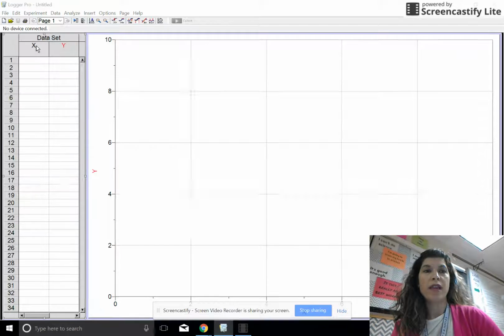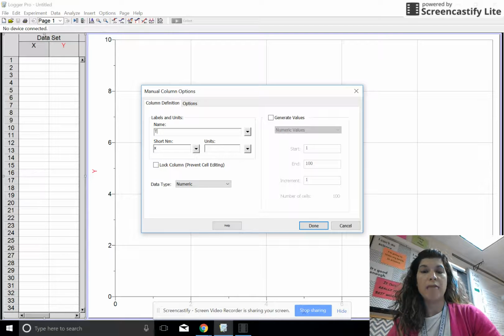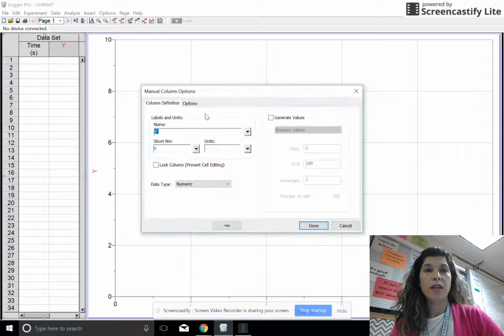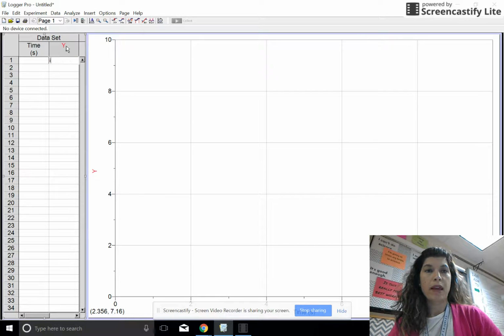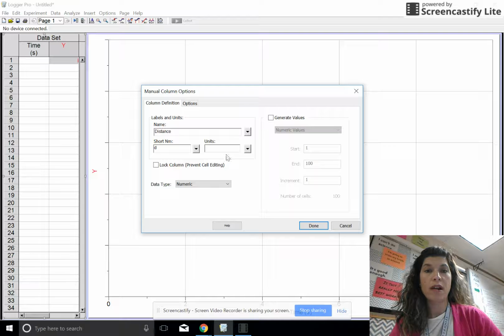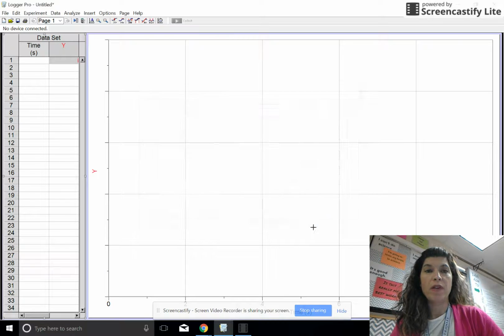If you double click on the X axis, it allows you to rename it other than just calling it X. For me, I'm just going to call it time, just for an example. Units as well, put in seconds there. For me, I'm going to put in distance for my y-axis, and the y-axis is the variable that changes based upon your change in your x-axis. The x-axis right here that I put in time, that is your independent variable. That's the variable that you have control of, the thing that you manipulate on your own.